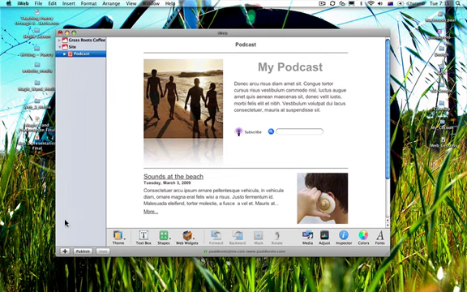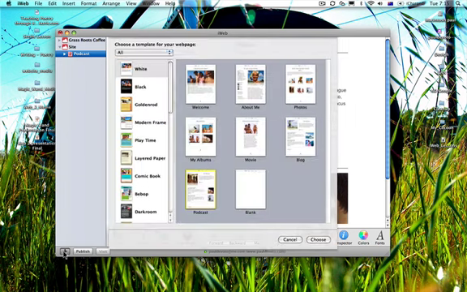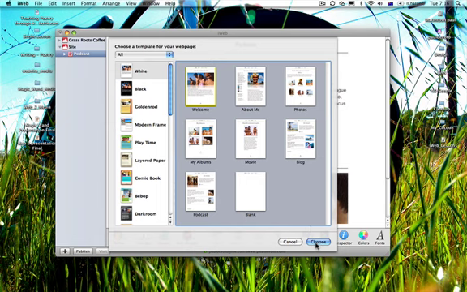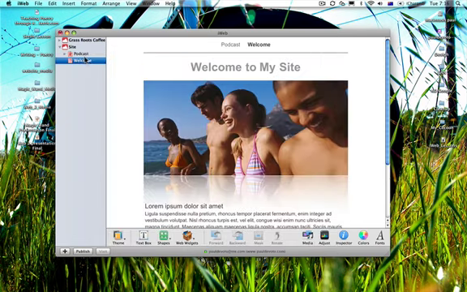I think I accidentally clicked the blog or the podcast page, so I'm going to click this plus sign. Since I'm within the site here, it'll allow me to pick a new page, and I'll pick the welcome page. I'm going to click on the podcast and press delete, because I'm not ready for that.